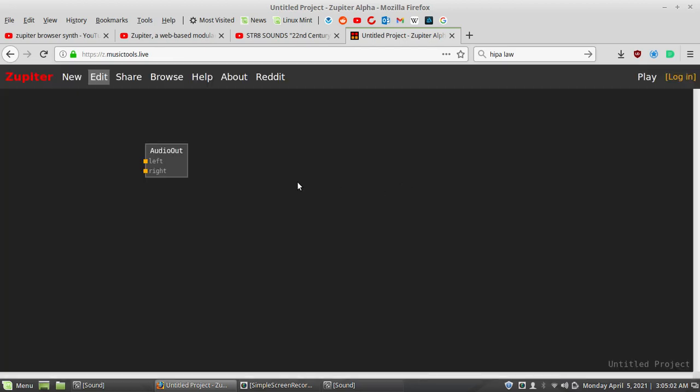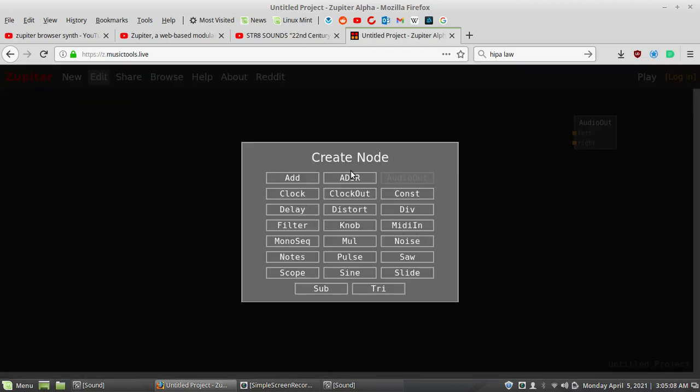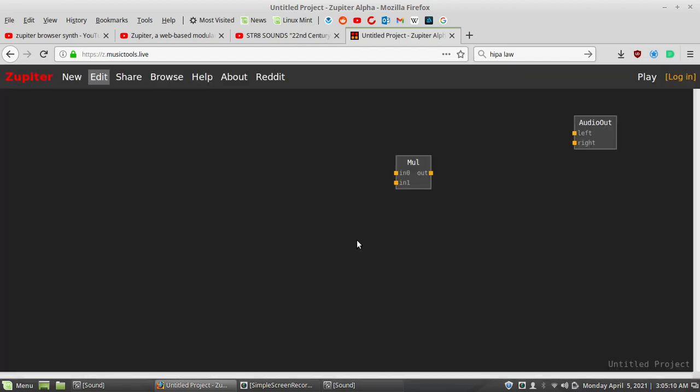So we need an audio out node. That one you always need. And usually I do a multiply and a knob before going to audio out, just to act as a volume knob. Because otherwise it can get a little hectic.